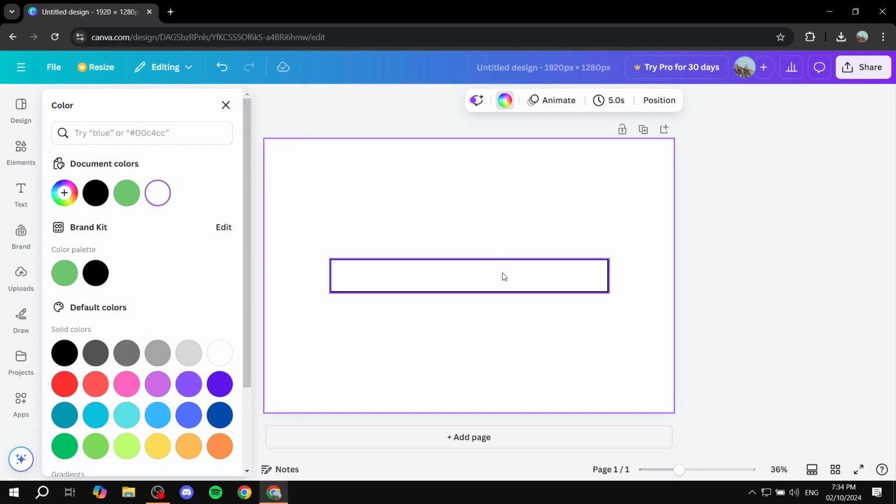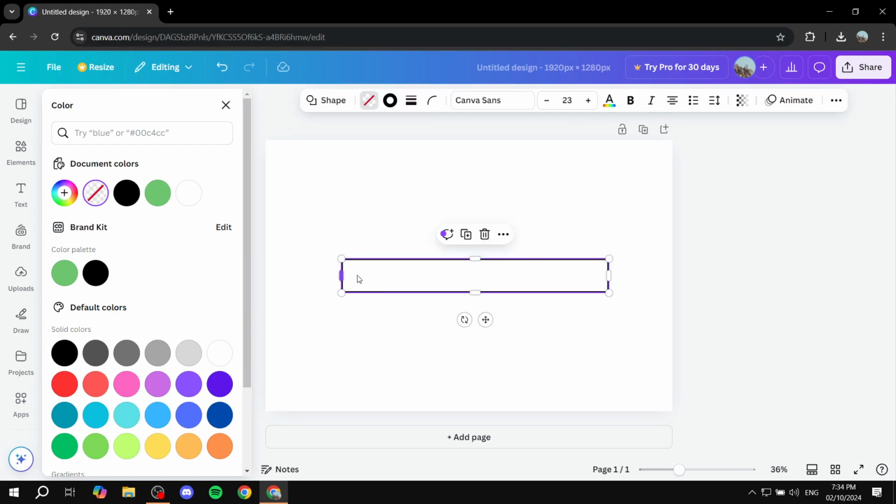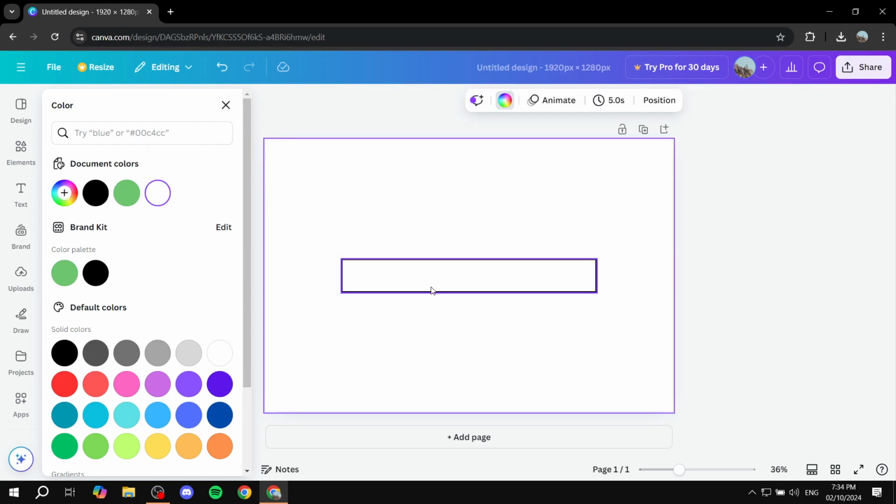Now, again, I'm not going to focus too much on the design. I'm just going to focus on creating it for you. And then the design aspect is going to be however you actually like it to be.